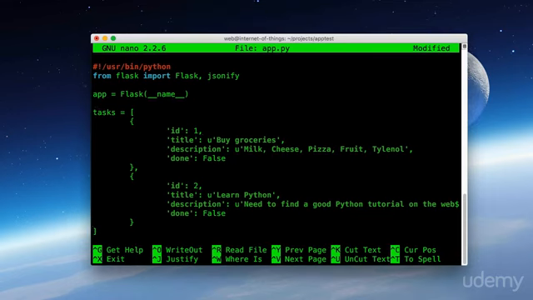Now let's take a closer look at our application that we've just created here. Now you'll notice that we're importing Flask, but we're also importing jsonify. That's so we can use JSON objects in our scripts. And as you can see, I've created a JSON object called tasks. It has an ID, title, description, and a done. And what we're going to do is we're going to use this in our API.